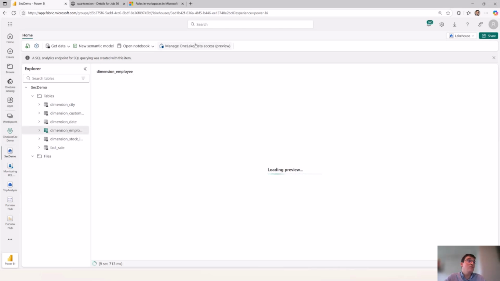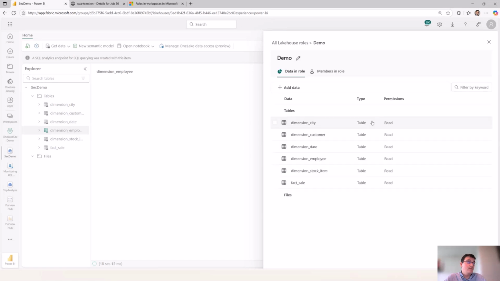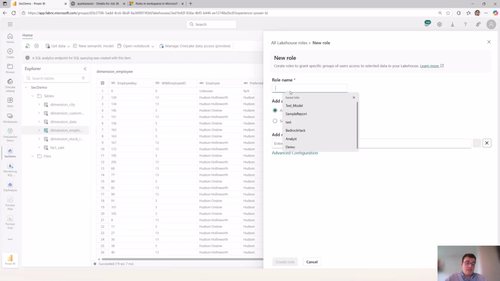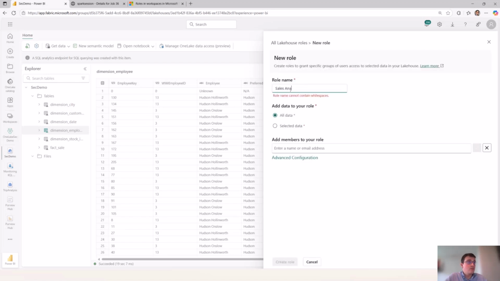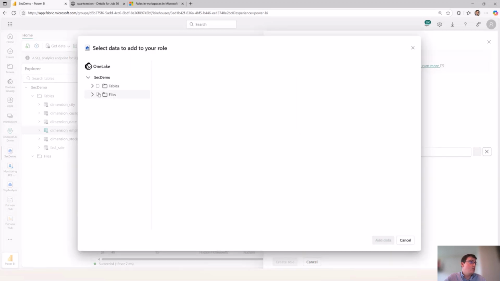if they're only there to analyze data. So what I can do right now is I can click on Manage OneLake Data Preview, and I can create my own role, and I can edit this role, right? And I can add or take away data from it. So let's go ahead and create this sales analyst role, right? And we'll give them access to only selected data from our lakehouse. We can select our tables or our files. In this case, I am going to select tables.